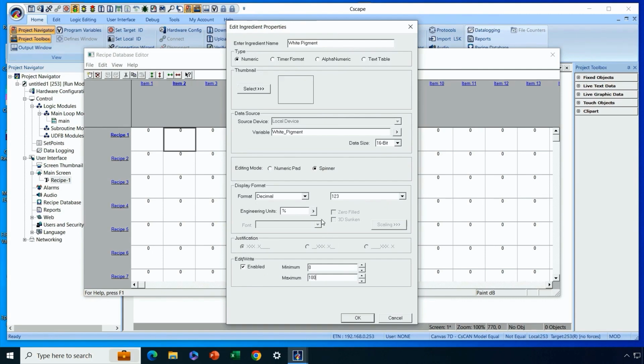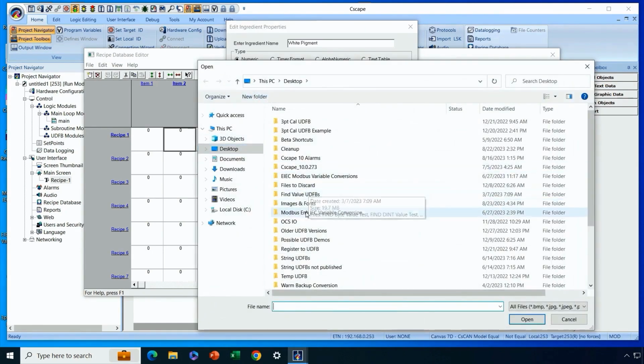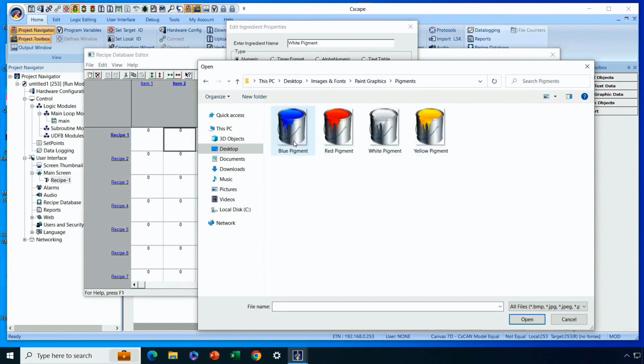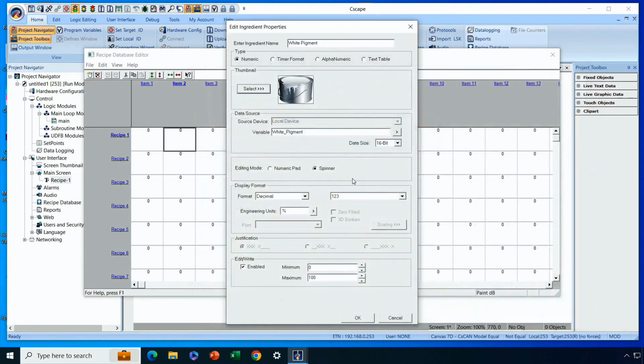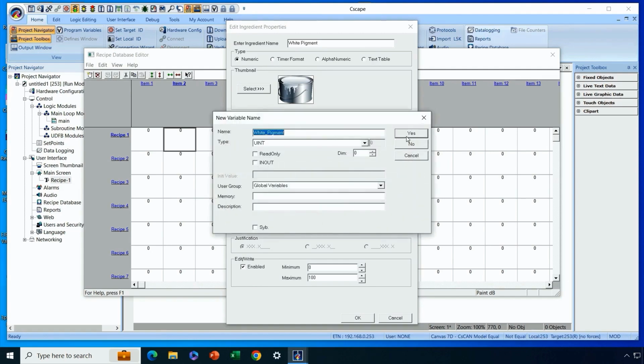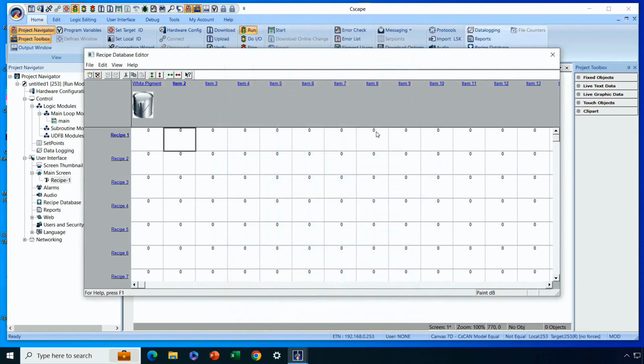Finally, with Canvas in Cscape 10, we have the ability to add a thumbnail picture for the ingredient if we wish. We have created our own images for our demonstration from our Images and Fonts folder. From here, we will select our Paint Graphics folder, then Pigments, and we will select this white pigment image. So now we have completely configured this particular ingredient. Because we are creating our variables from scratch, this message pops up here. So this is how we will configure each of our ingredients across the top. And next we will look at how to configure the recipes or combinations.